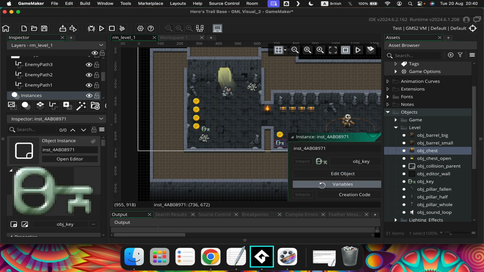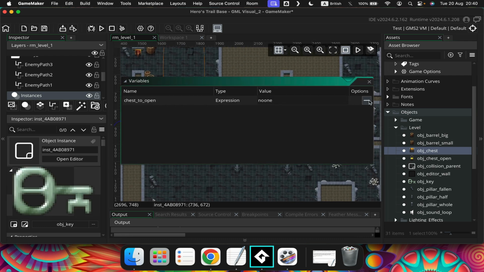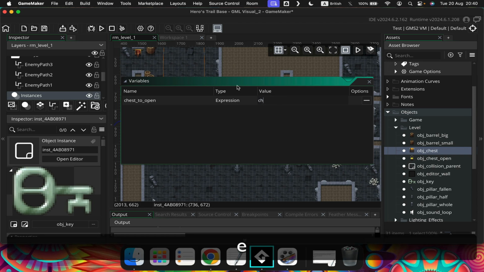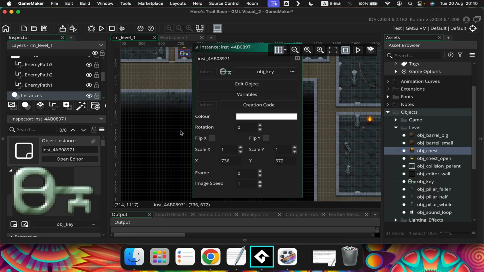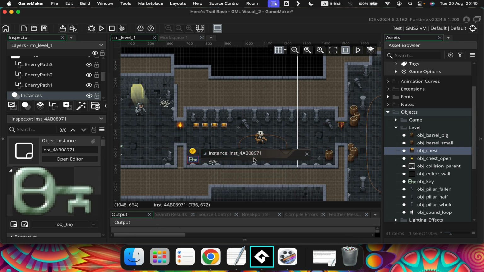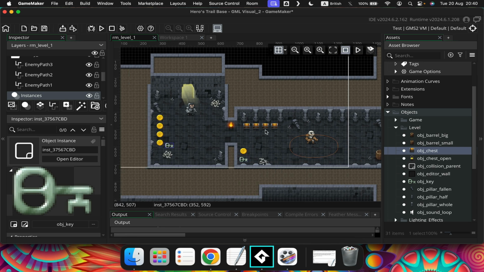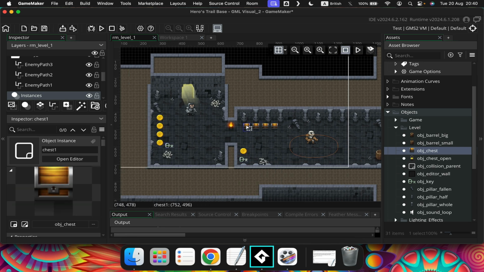Let's double click here. This key is going to open chest 1. Okay. Right. Okay, so we've got 2 keys. We've got 4 chests, yeah? This key, this chest, this key, this chest, and these don't need a key. We can open those.